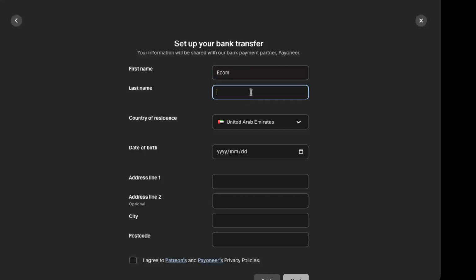You'll now need to enter some personal details. Click into the first name field and type your first name, then into the last name field and type your last name, exactly as they appear on your bank account. Next, open the country of residence dropdown, choose your country, and then add your date of birth. After that, fill in your full address. Start with address line 1, then your city, and finally your postal or zip code. Take a moment to double check this information so it matches your banking records.